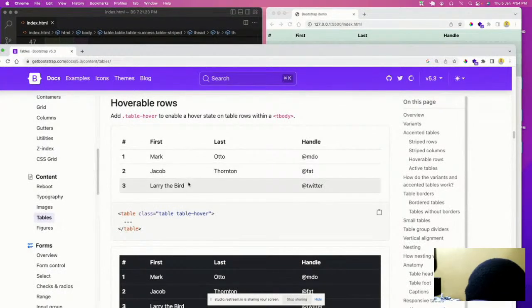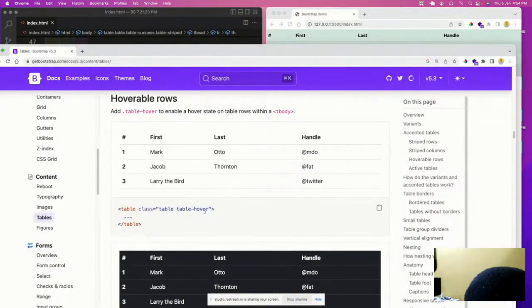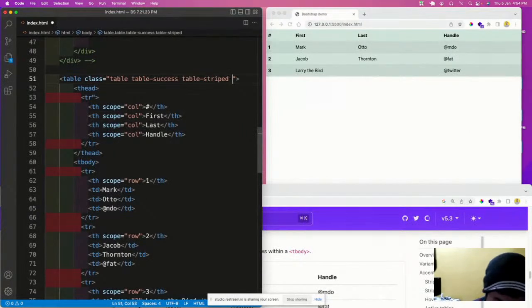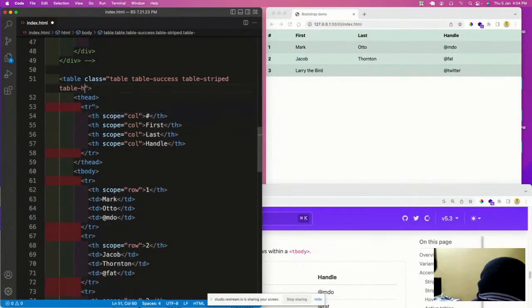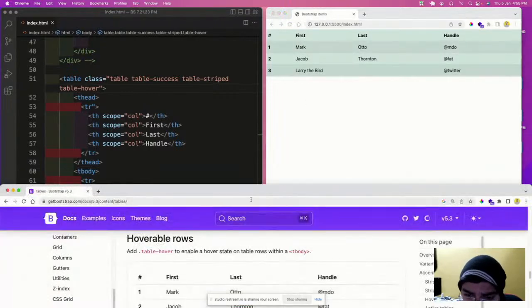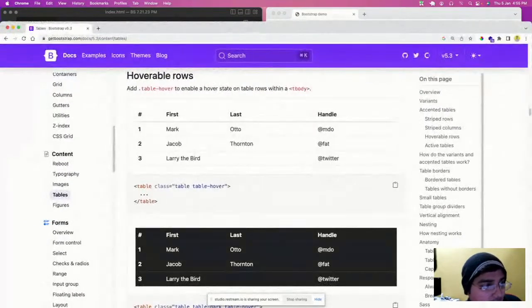Now, hoverable table. Let us apply table-hover here. See. That is how Bootstrap is very easy. It is only the magic of classes.